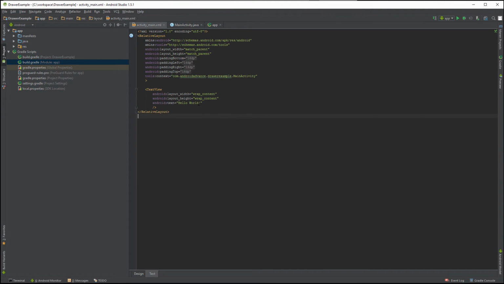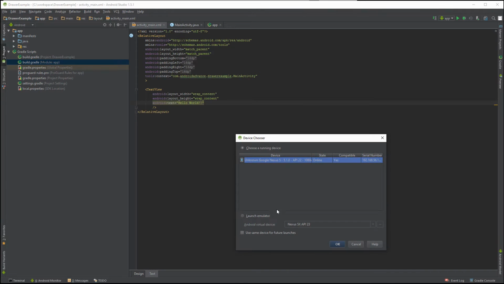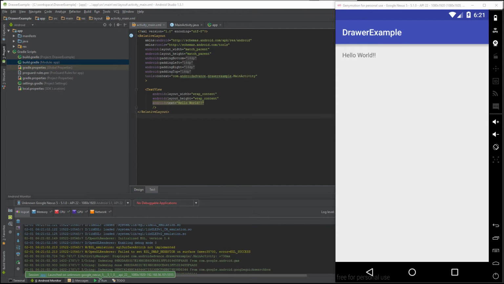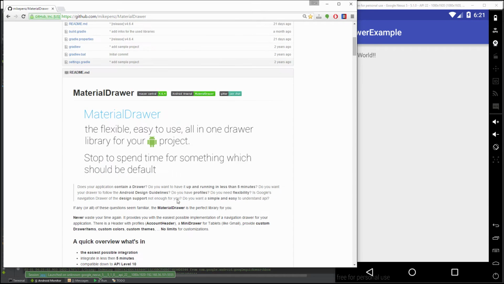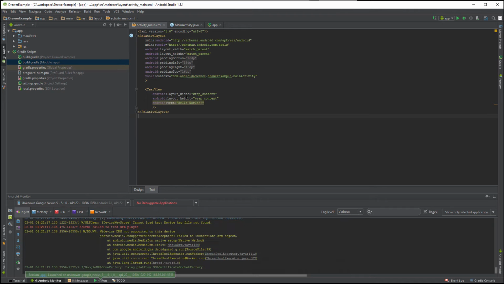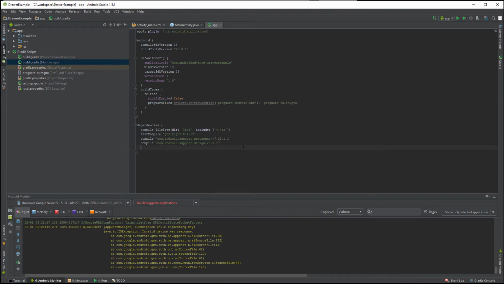And let's test if everything is working okay. Okay, everything looks great. So if we read this page of this library, first we have to import the library. And I'm gonna do it right now.